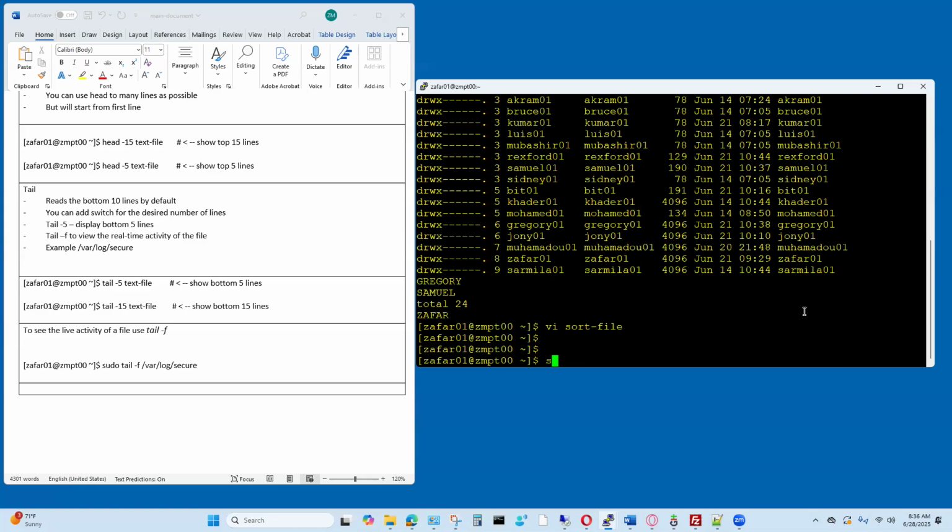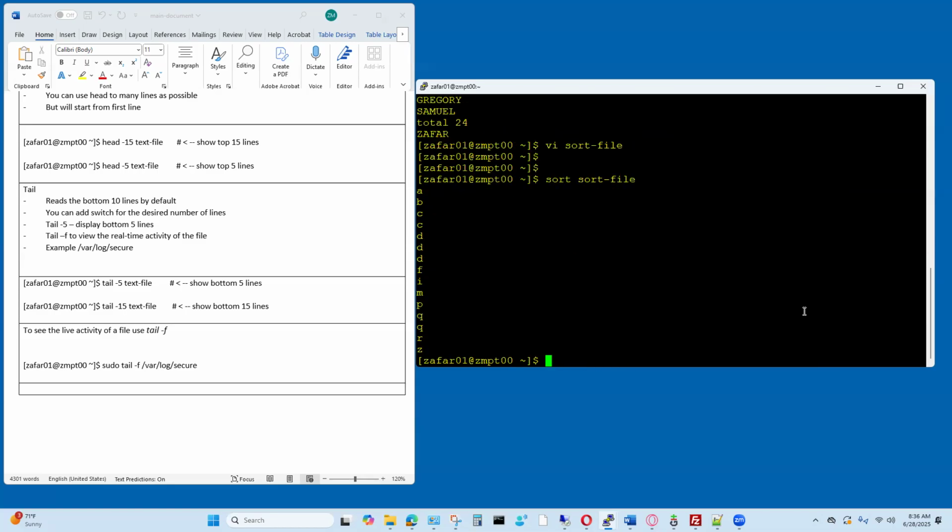And if I type sort and a file name, it sorts it alphabetically. So even though the file is in a different form, it sorts it by looking at the very first letter of the line. So it sorts it A, B, C, C, D, D. So it does it in order here.